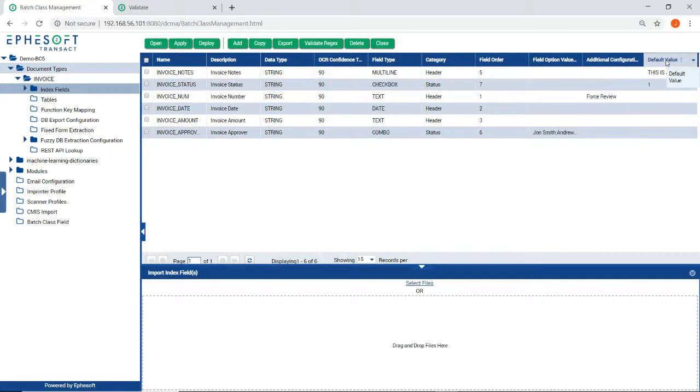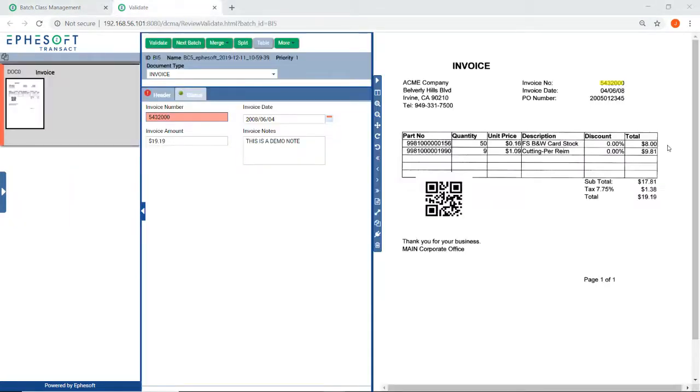Finally, default value. This will allow you to define a value to populate into an index field when no extracted data has been found. Now let's have a quick look at some index fields within the validation screen. We can see that we have two tabs or categories that have been created and the index fields that are linked to these categories.